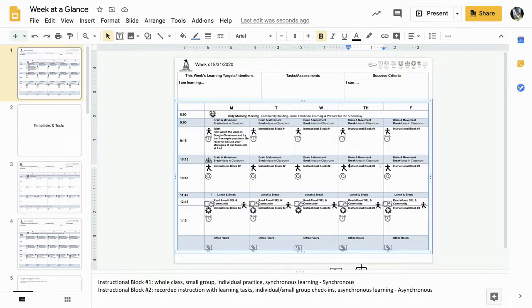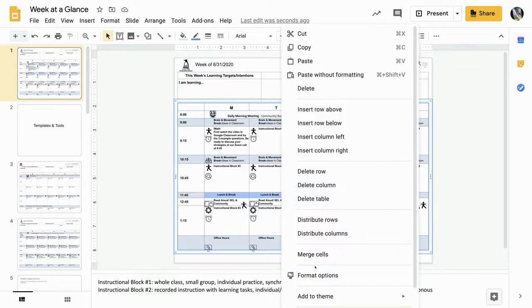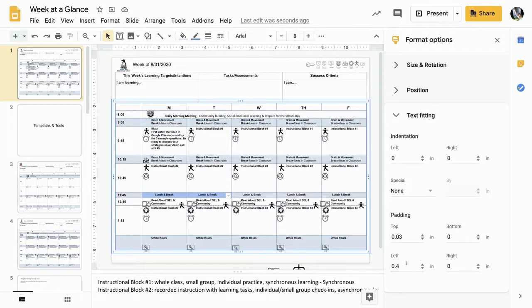Now I did indent the text so that there was room for icons, but if you need to make any changes to those, you can always highlight a cell or a group of cells, right click, go to formatting options, and that's where the left indent is turned on to 0.4, and you can make adjustments there.